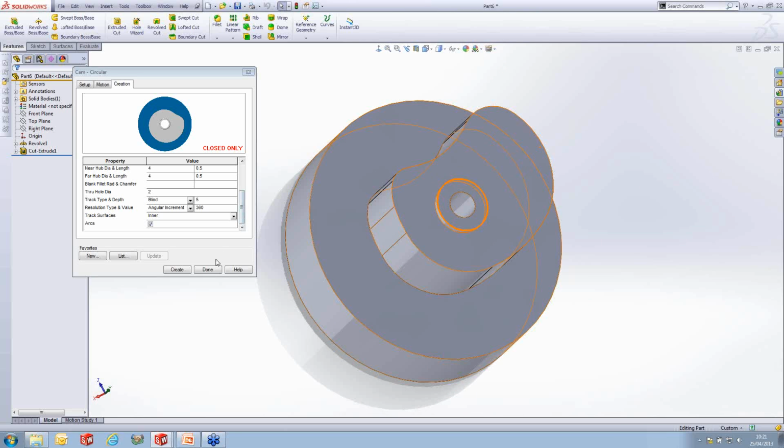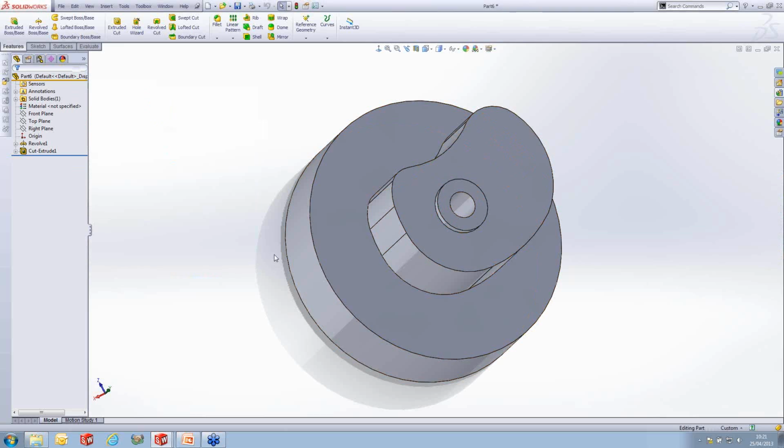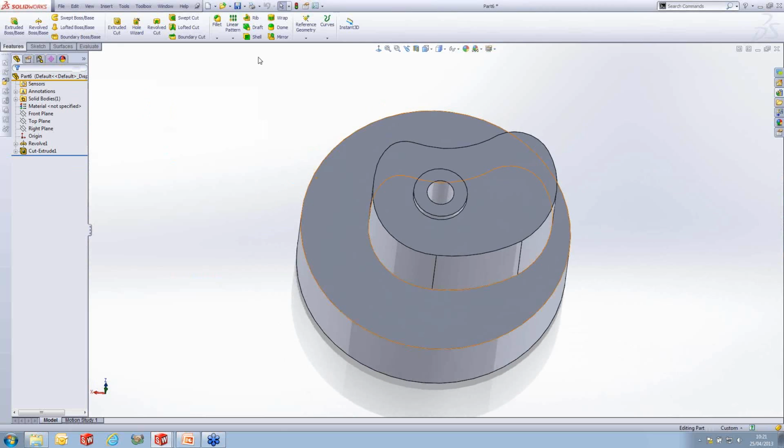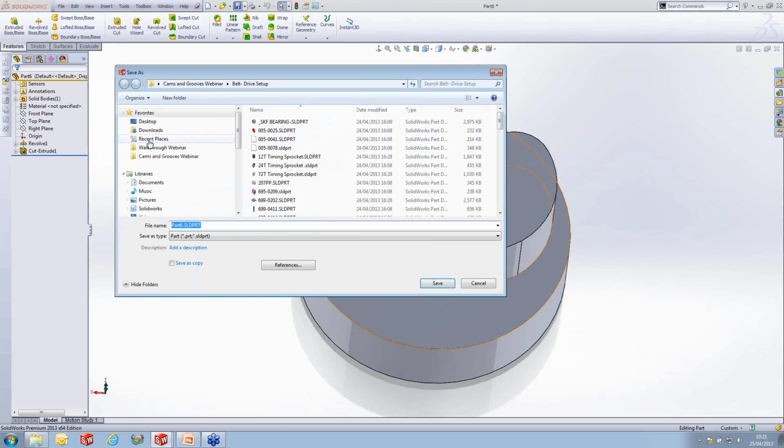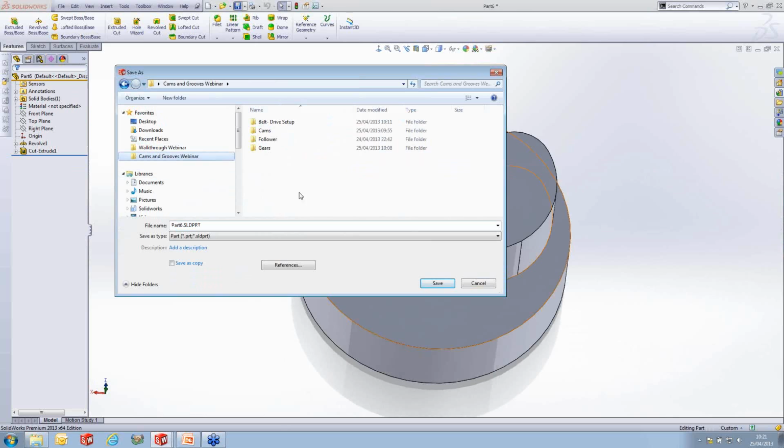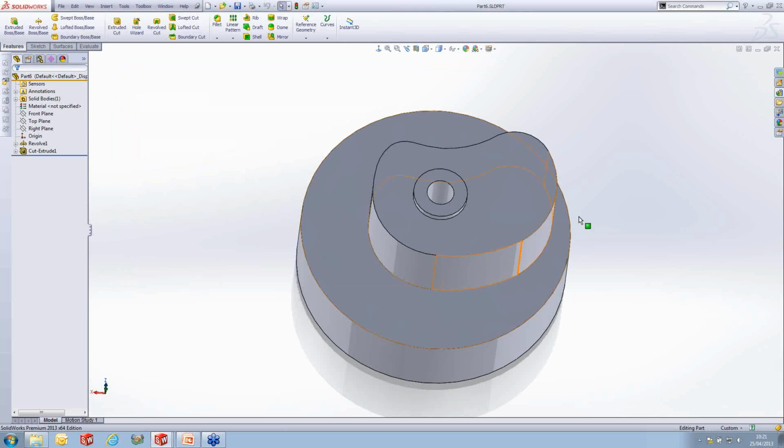Once we're done with this menu, we just click the done button. Then we can go ahead and actually save this model. Well, I'm going to save it and then come back to it later on. We're going to create an assembly from it very quickly. So I'll just save it within my Cams and Grooves menu. I'll just click save on there, and then we'll just go ahead and have a look at the other type of cam first of all.